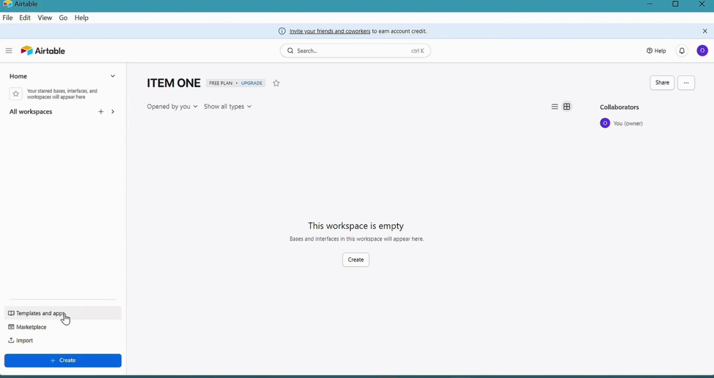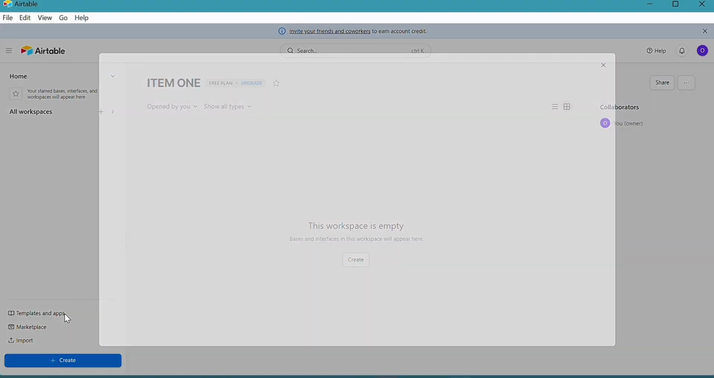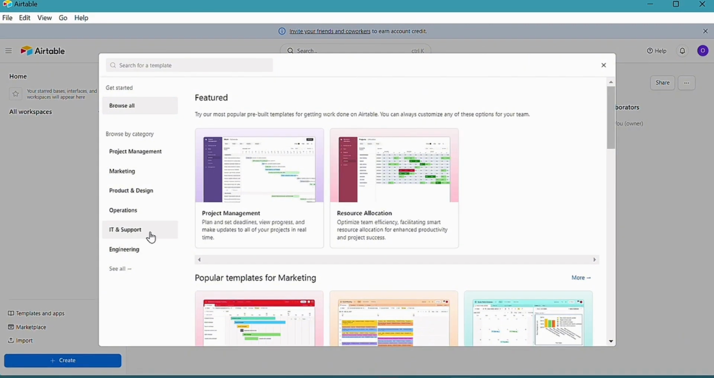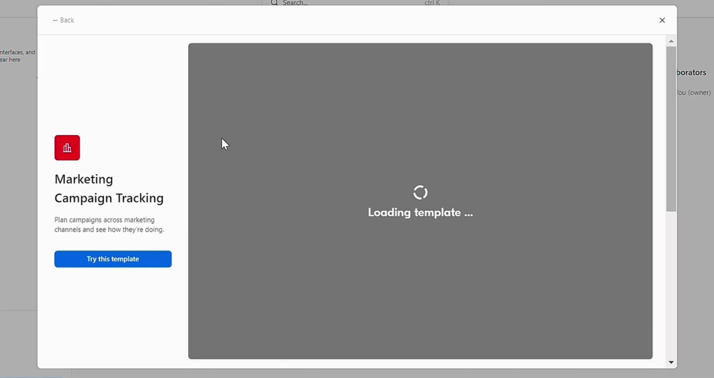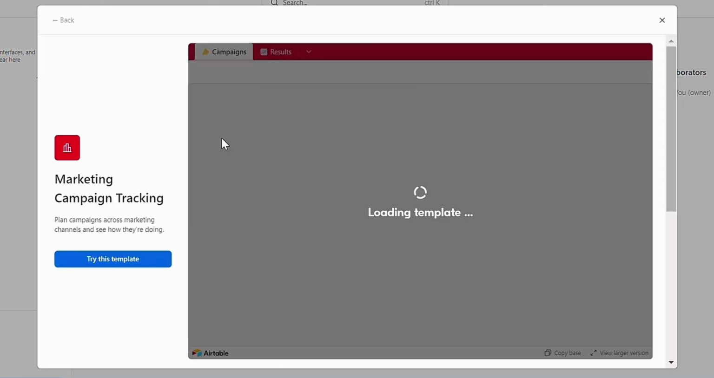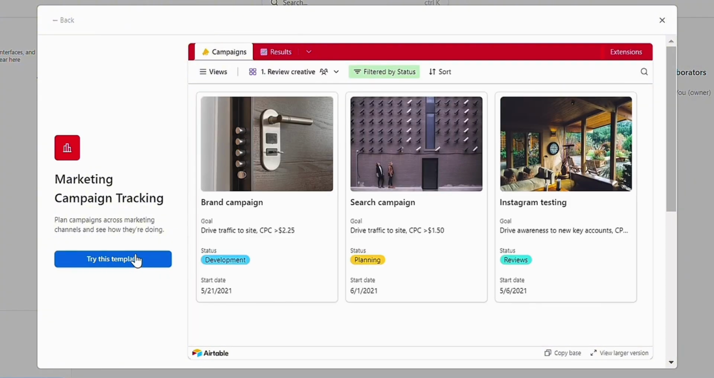So our first order of business is to go into the template section where you're going to find different templates to get started with. You can pick the one you want and start customizing it. Let's say we're doing marketing over here, so we'll look for templates related to marketing. You can just select a template and get started, or you can create an empty workspace for complete customization.